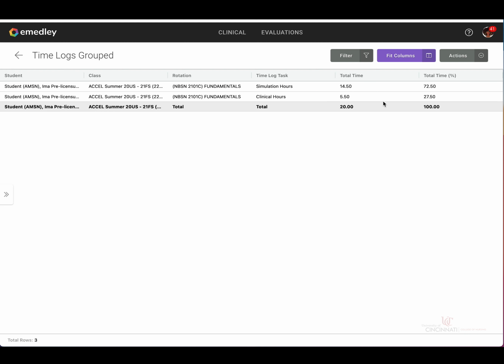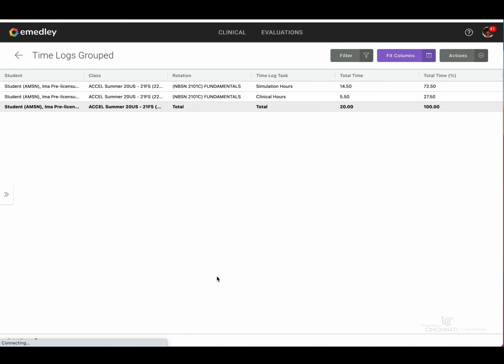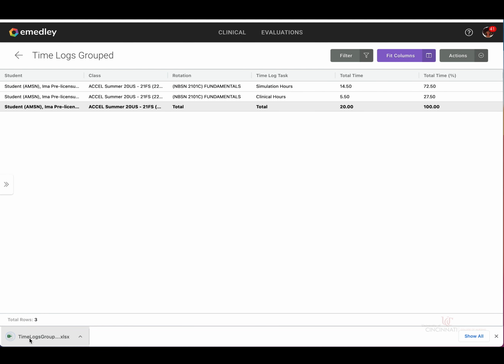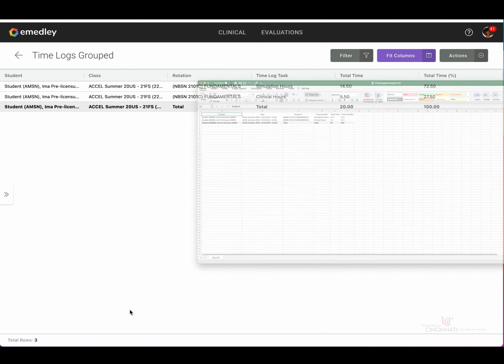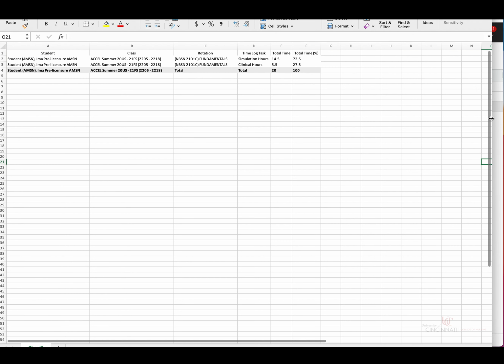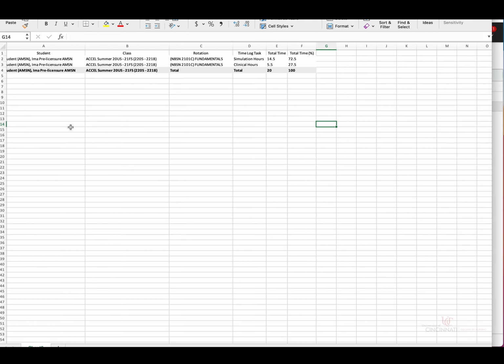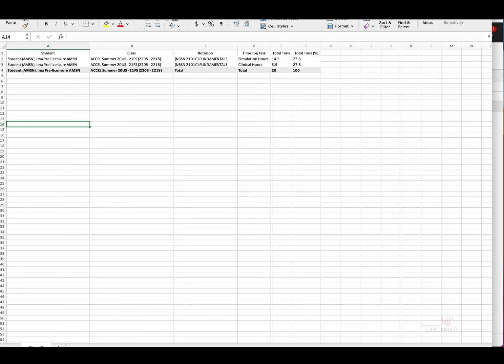Again, if you need to extract this data and pull into a report, click on Actions at the top right, select Excel. The download will again populate at the bottom left side of the screen here, so click on that. And again, it's going to pull into an Excel spreadsheet that you can save to your files and upload as needed. Go ahead and close out of that.